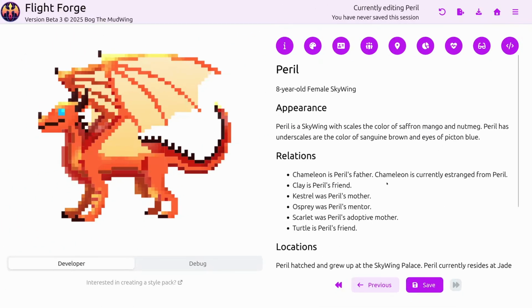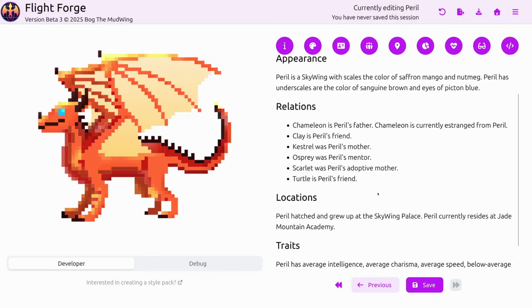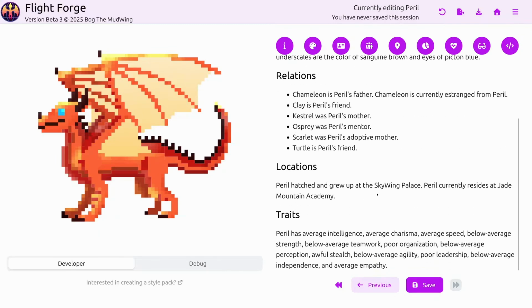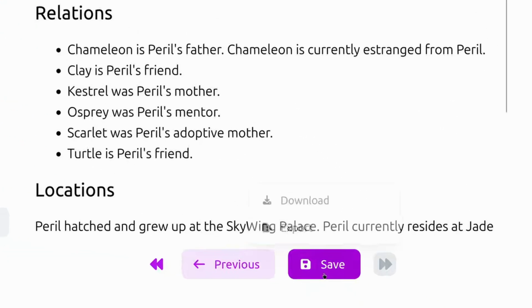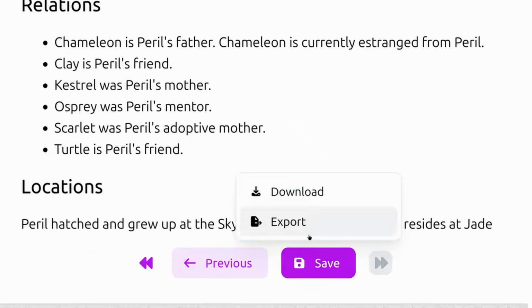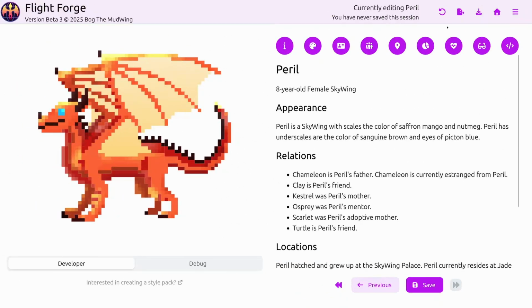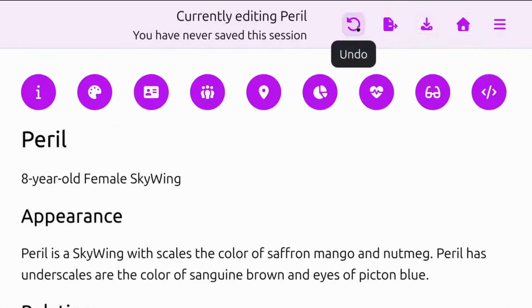And then the final page just gives you a brief overview, summary of everything. So you can copy and paste this and edit it into a character bio if you want. But anyway, this save button appears, and this gives you 2 options. You can download or export. I haven't really talked about it this much, but at the top here is the action bar. This download button is the same as this download button here, and it will download the file containing all of the dragons in your collection.